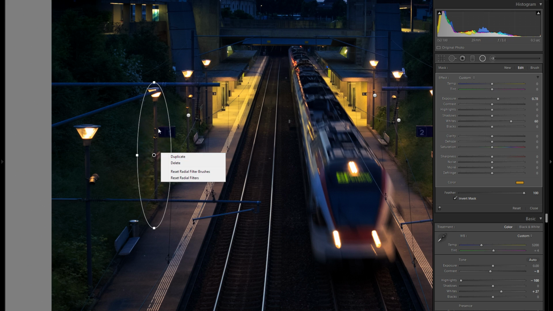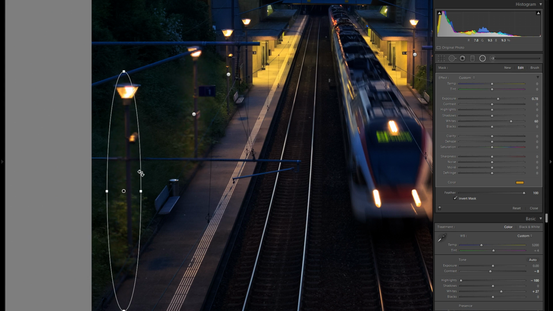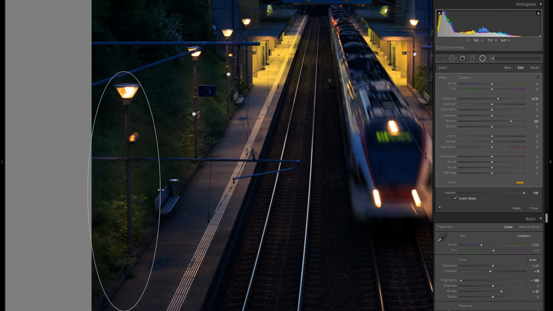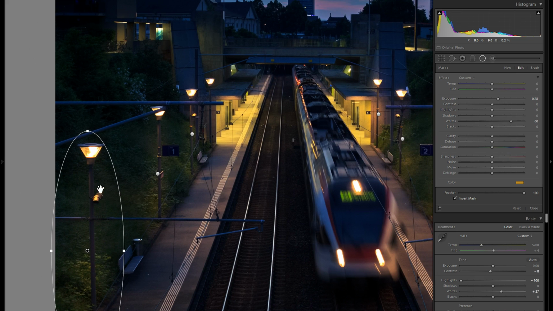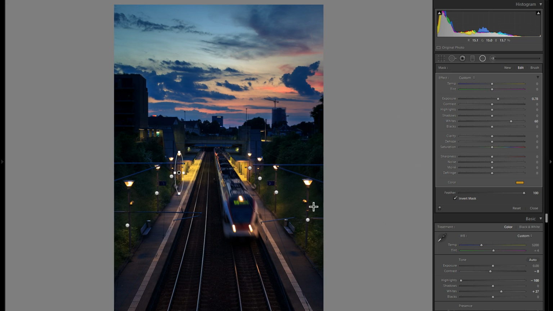Right click, duplicate, add another one on the foreground right here. Make this one even bigger than the previous one. And I think I forgot this one right there, so let's add another one. And once again, just make it a little bit smaller for the background. So now what I have is a filter plus exposure filter with all of these adjustments over, or rather under, every single one of these lanterns.